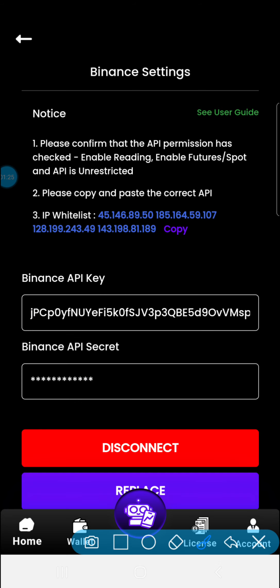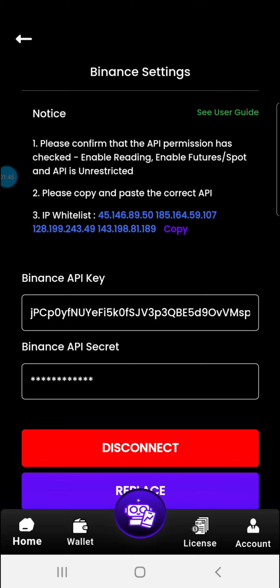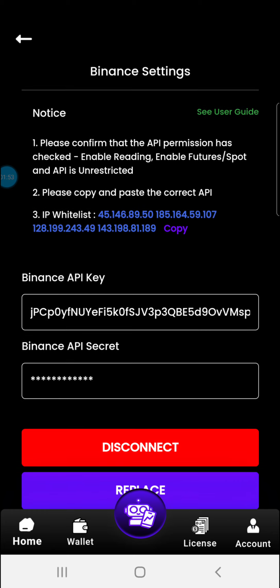So for those of us who have been here for a while, you notice that at first we had just number 1 and 2, and it ensured we copied enable reading, enable futures / spots, and enable API unrestricted. Now with API unrestricted, we don't need number 3. We don't need IP whitelist. But now Binance has forced us to make sure that our APIs are restricted. And so for you to have a restricted API, you need number 3, which is IP whitelist. Your IP must be whitelisted. You get it? It's okay.